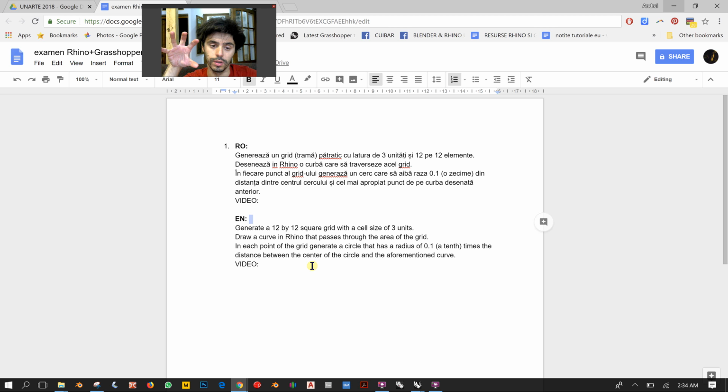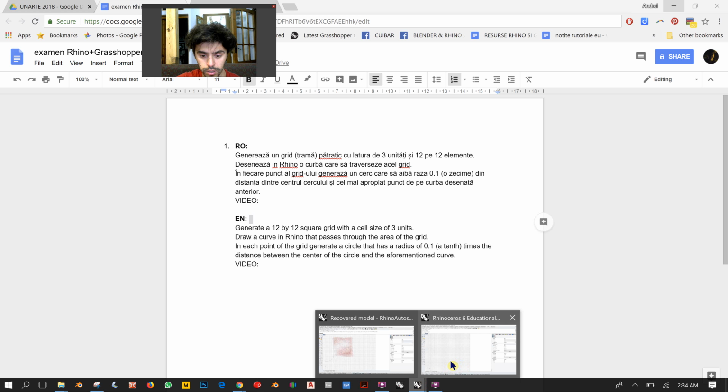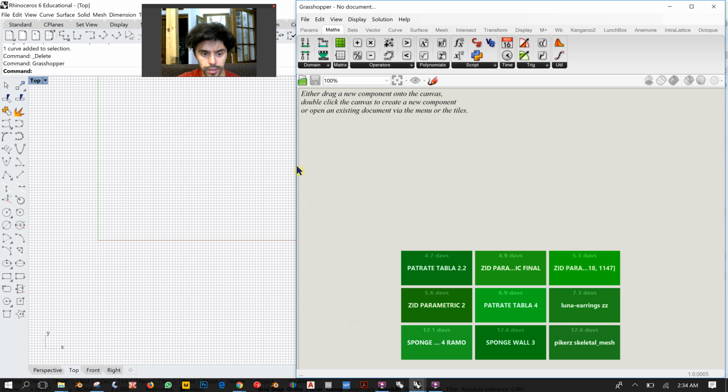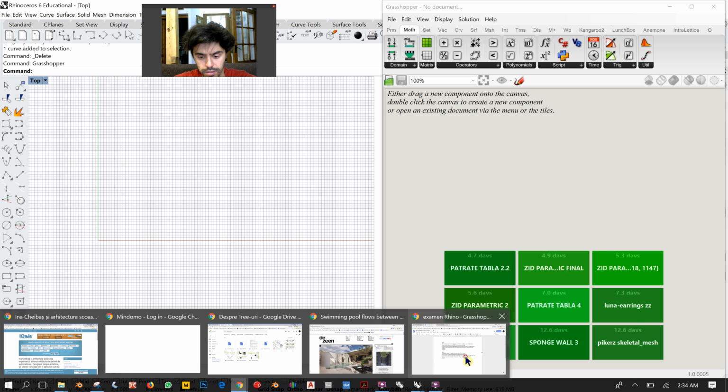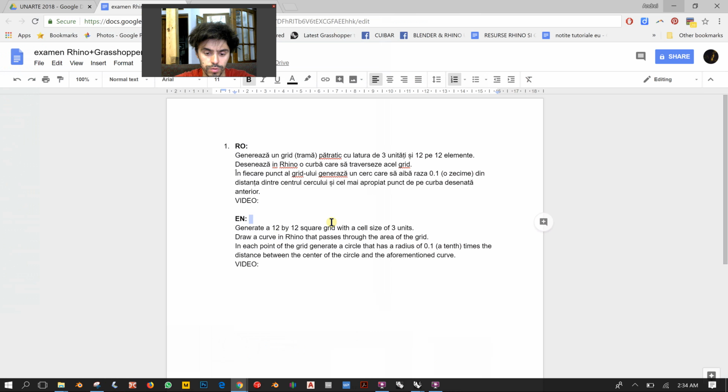Right, so the size of the circle depends on the distance between its center and the curve that you draw. And it's a certain percentage, basically 10%, because 0.1 is basically 10%. Anyway, let's look in Rhino and do this. So, first thing, it asks that we generate a 12 by 12 square grid with a cell size of 3 units.